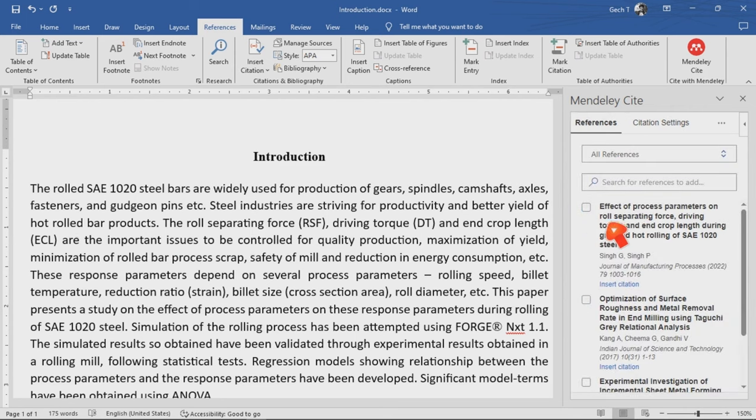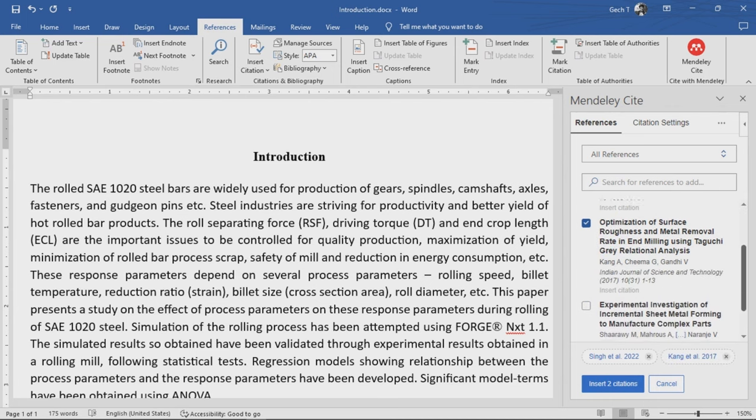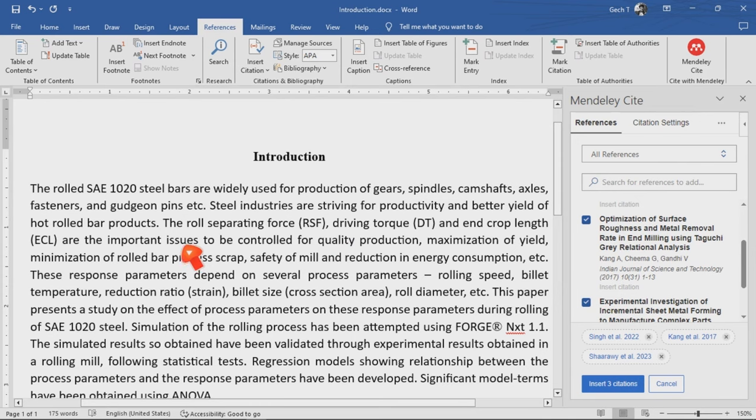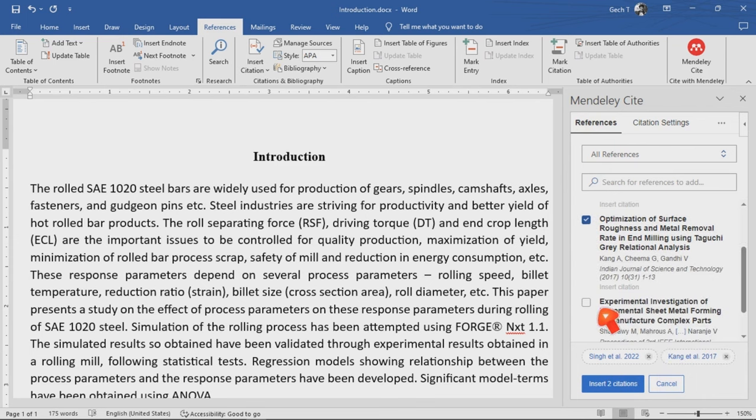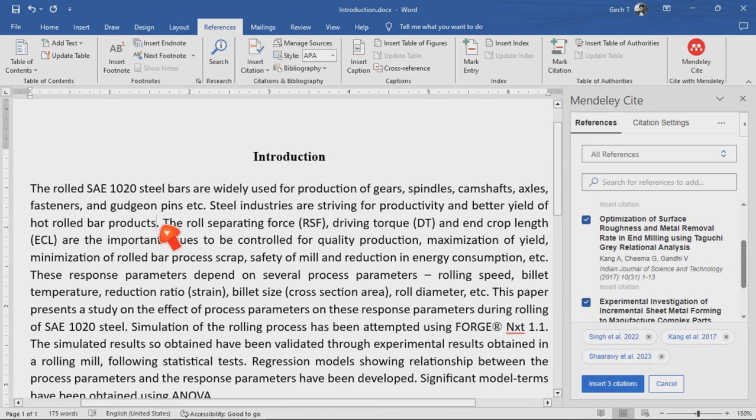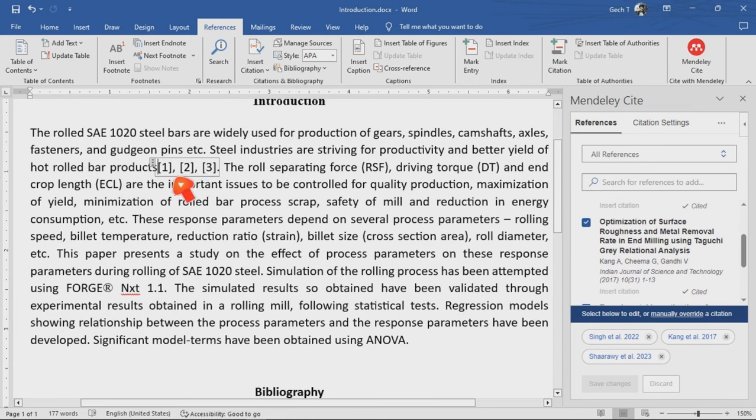Then, navigate to the reference section and check the boxes next to all the references you wish to insert. You can select 1, 2, 3, or more references. In this instance, we'll select all three references. Next, find the location in your document where you want to insert the in-text citations. Once you've located the appropriate spot, click on Insert Citation. Since we've chosen three references, you'll see an option to Insert Three References. Upon clicking, the references will be inserted into the document according to the IEEE style.